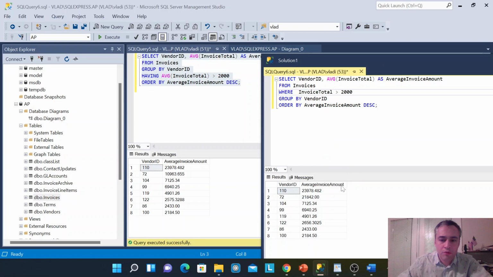We have average invoice amount going up by quite a bit, for example for vendor ID 72. So what is the big difference between the two? In the second case, the one that I changed, where invoice total bigger than 2000, we first threw away all the rows with invoice total smaller. So as a result, we have fewer rows for aggregation and for group by and computing the average. And all the inputs for this average are at least 2000. As a result, not all, but some of these numbers will go up, and we will average among fewer of them.